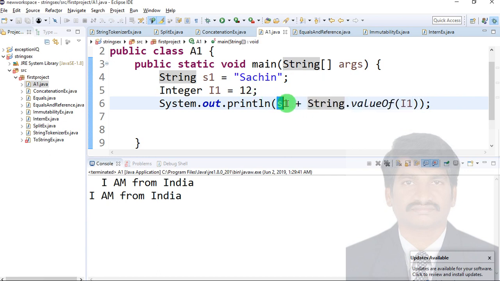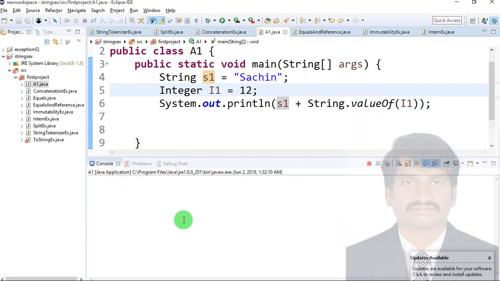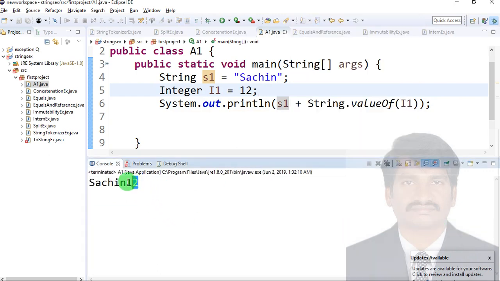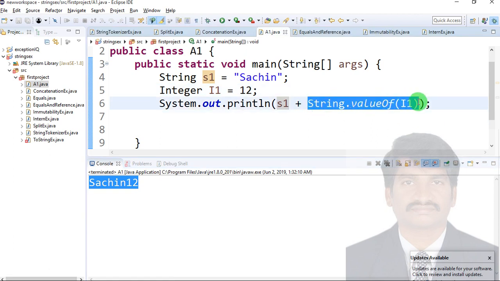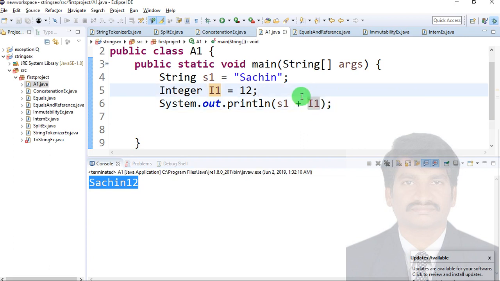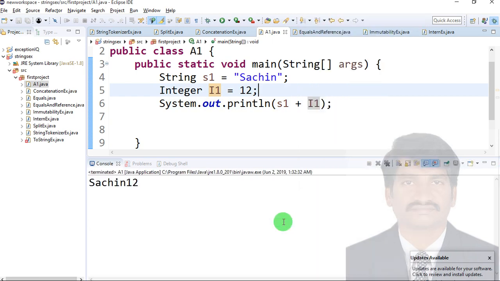So we can concatenate s1 plus string. So it will print "searching12". See, "searching12". But guys, I'm removing it. I'm directly keeping i1. Can you guess this output? One is an integer, another one is a string. I'm not converting the integer to a string, right? So let me execute this program. You'll get the same output.